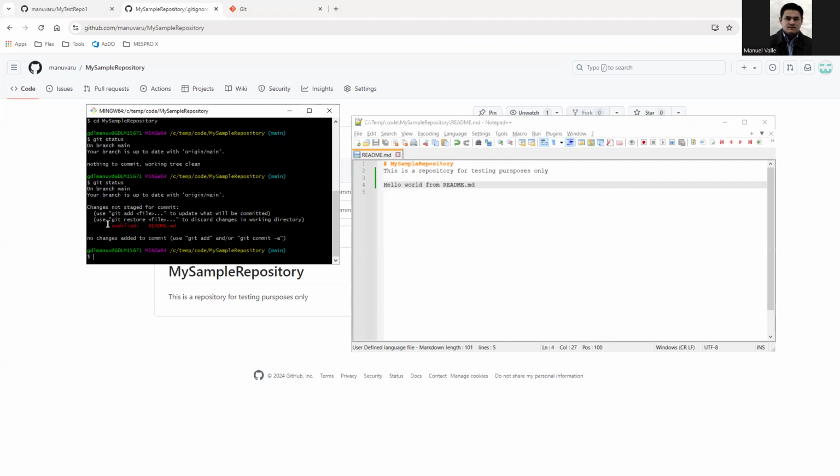So as you can see, this is the file that I modified. Okay, then it is telling you to use git add file to update what will be committed, or use git restore to discard the changes. So it depends on what you want to do. You have the option to restore the file to discard the changes, but this is not the case.